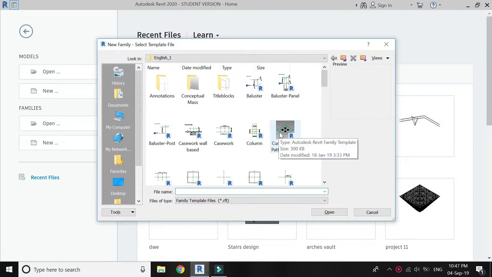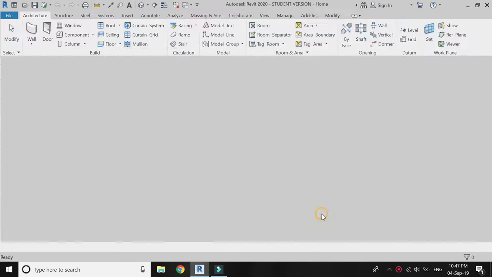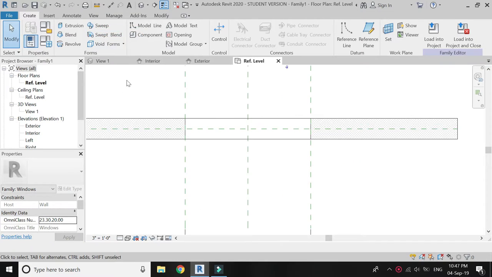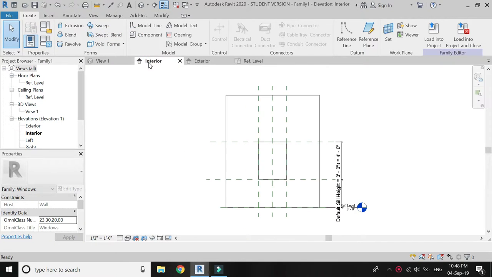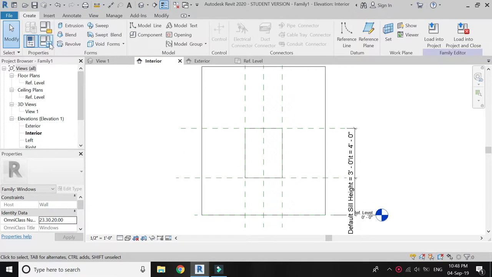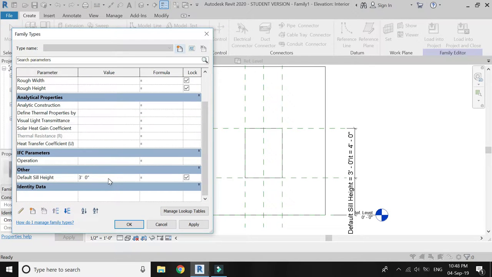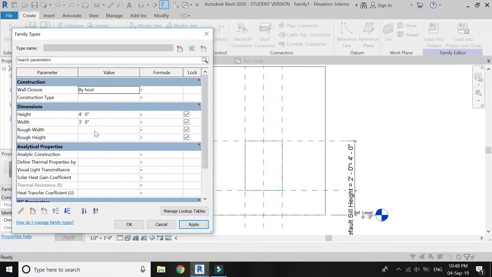Open new family template file of window. First of all, reduce the text size. Then go to the interior elevation. It already has some built-in references and the parameters like default sill height, the length and the height and the width. So you can change it and make adjustments.